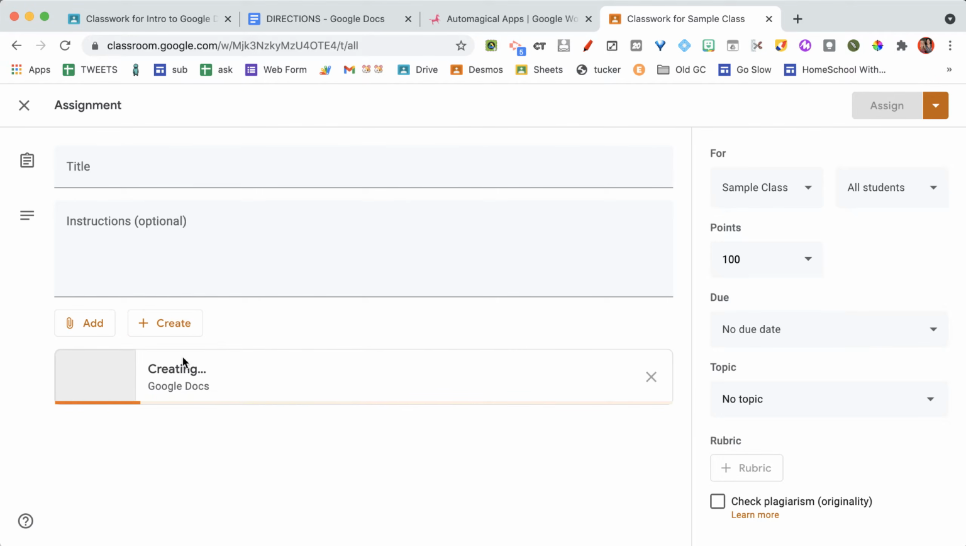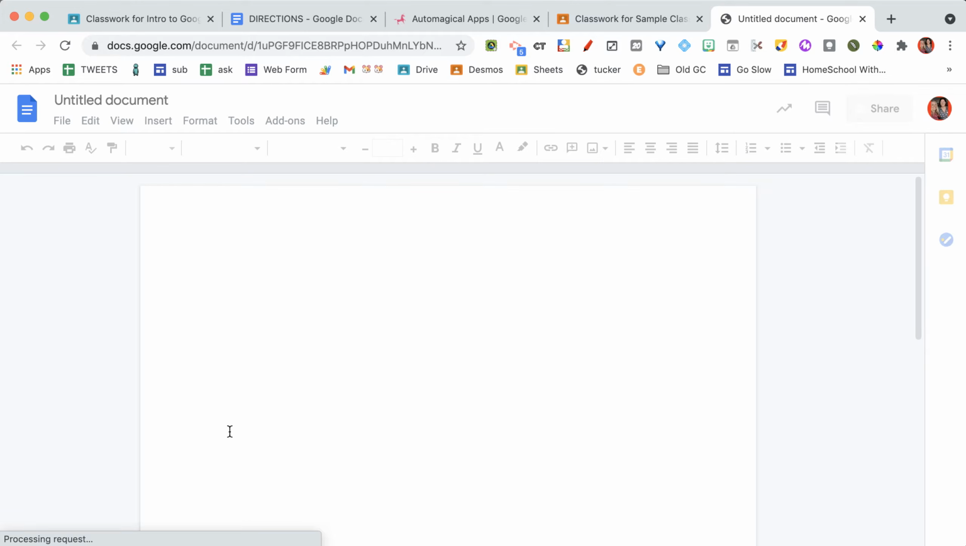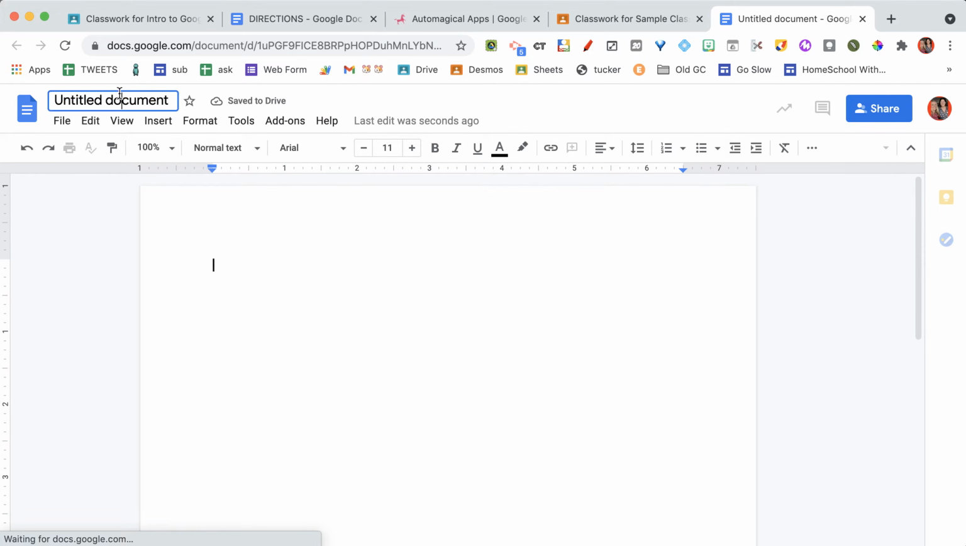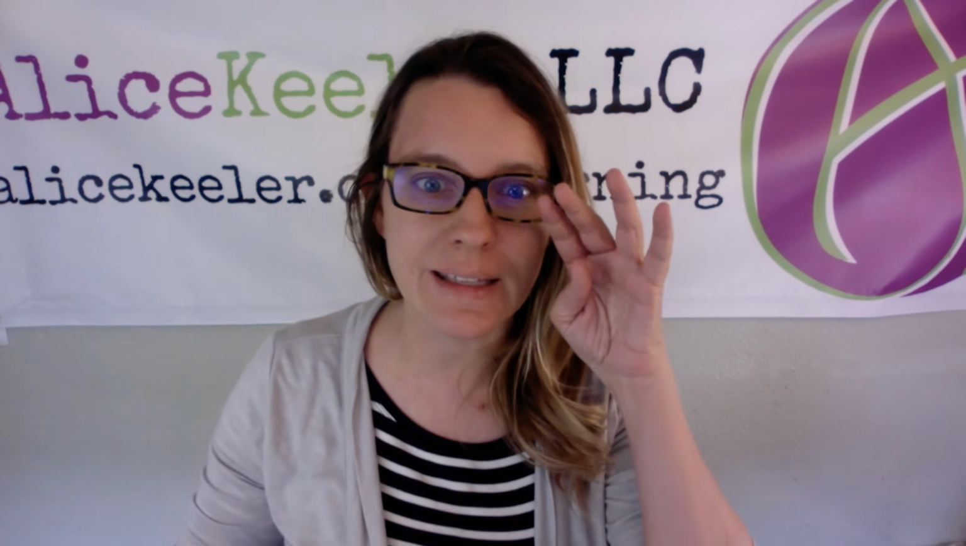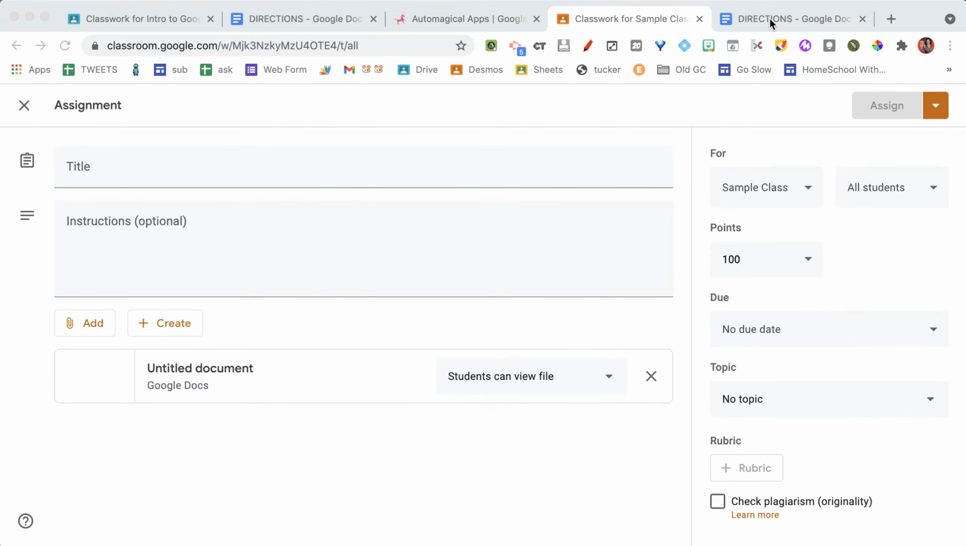So I go docs, and it's going to launch that up in a new tab if you have it set where you allow pop-ups. I just say directions. I like to make a directions document. And it still says untitled document there, but that's only because it doesn't refresh until I save it. So whatever I do over in this tab, it will be reflected in a minute.